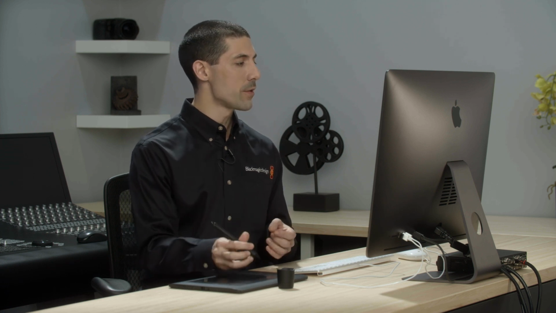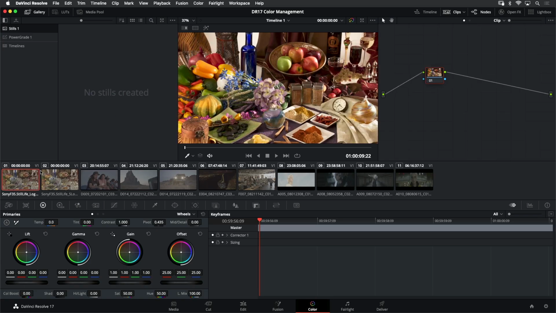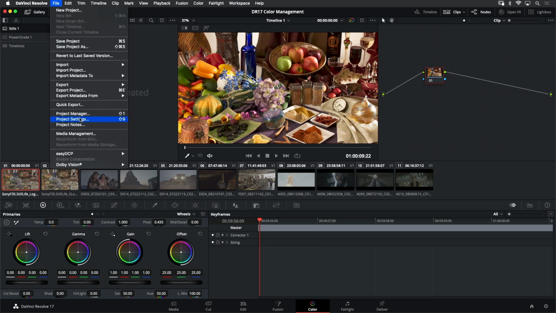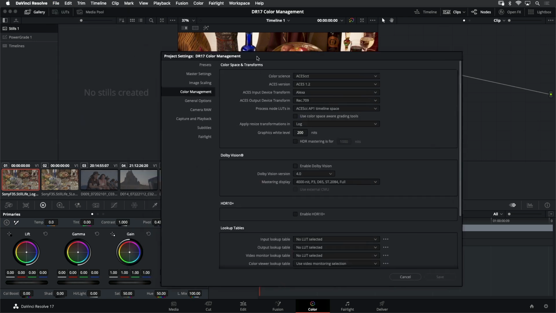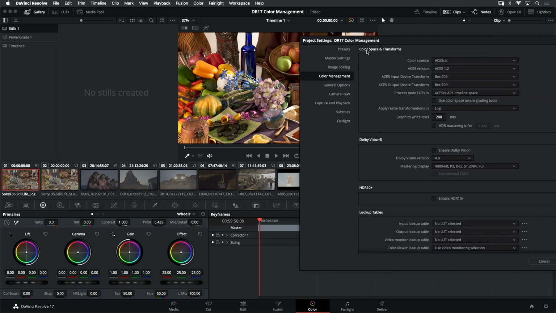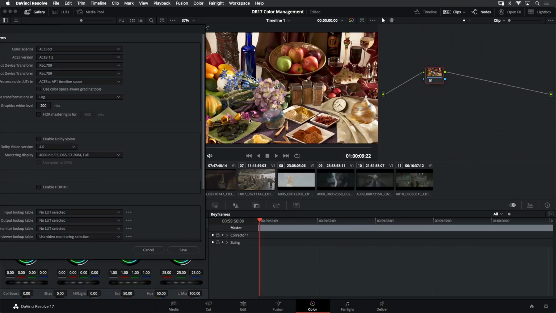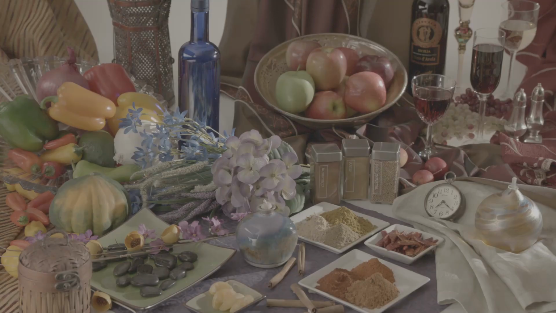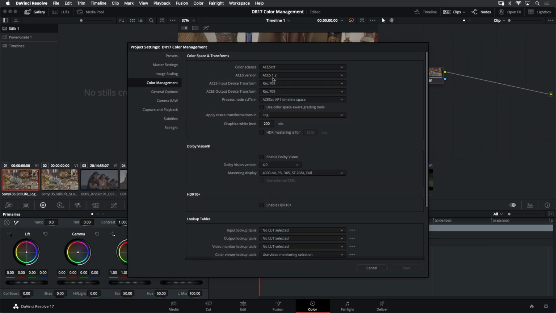So I just want to point out to you guys, let's go back here to shot number 1 and go back to our project settings and observe that if I change my input device transform, let's do something drastic. Let's say Rec 709. If I change this setting and I hit save and I look at my image, it will change, because I am instructing the color management workflow to perform the mapping using different assumptions. Let's go back and set this to Alexa as we had it before.